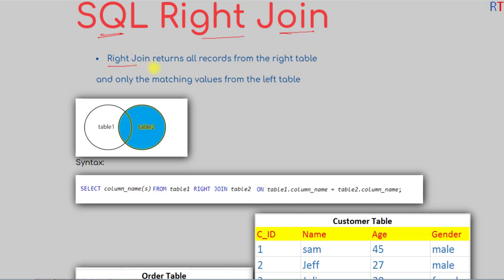The right join returns all the records from the right table and it only returns the matching values from the left table. For example, we have table 1 and table 2. Now the right join is going to return all the records from table 2, but it is going to only return the matching values from table 1.